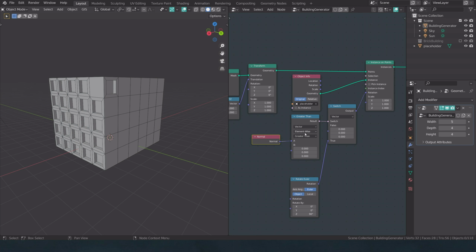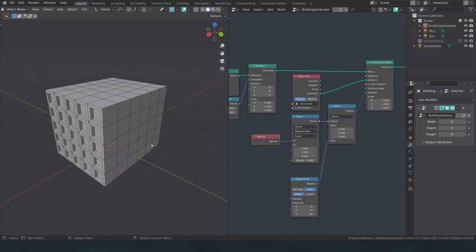vertex. I'm going to set it to equal, and now we know that this wall is pointing in this direction here, and indicated by this green line, we know that this is the positive Y direction. So if I, in the Y point, plug in 1, we can now see that it returns all the faces that point in the Y direction.